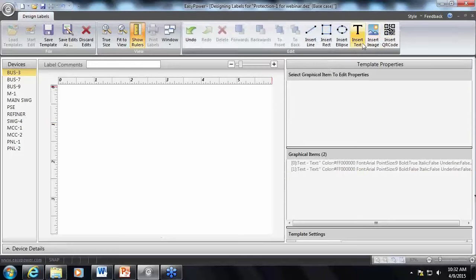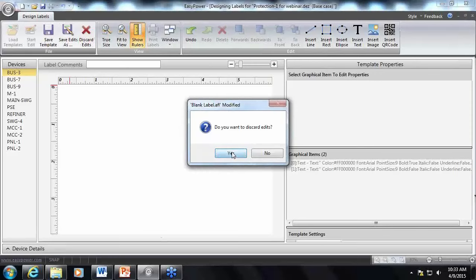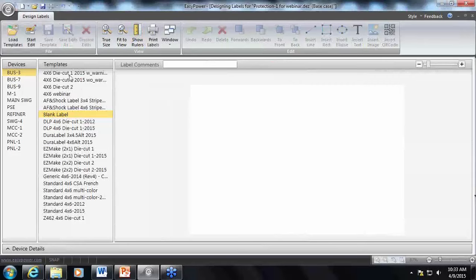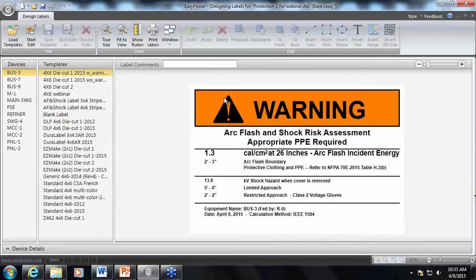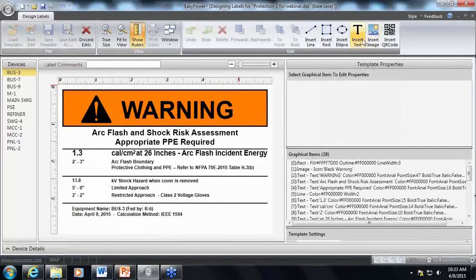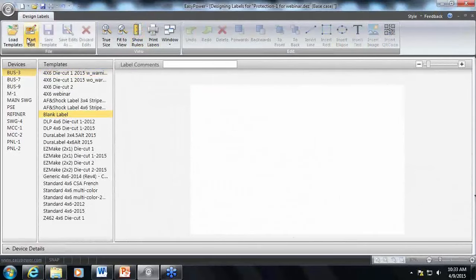There's some other things that we can do: insert text, insert an image. If you have a picture you want on there, actually I'll discard these edits and go back to another template just to show. If we go back here, this symbol with the triangle and the exclamation mark is a picture. So if you want to add something like that, you can just insert the picture. Picked the wrong one. I want to pick the blank label that I created.